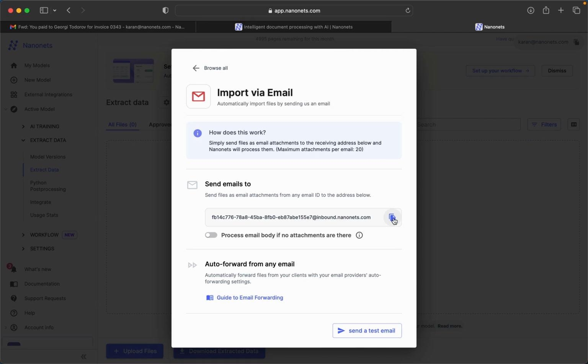By default, nanonets only reads attachment files present in the emails you send to this address. If you want to start reading the email body, you can activate the feature here. This is by default deactivated in the product.